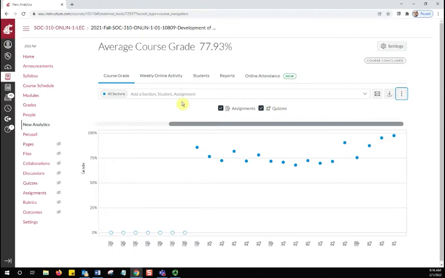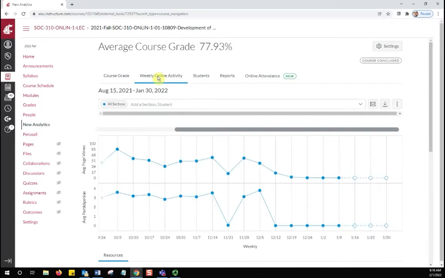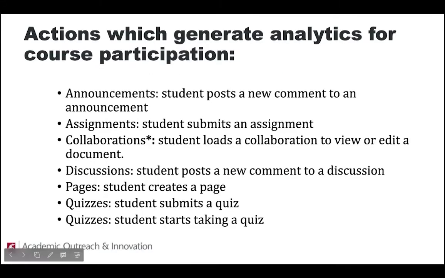And next, let's take a look at the weekly online activity view. Here you have a weekly view of student participation and page views. At the bottom chart here, you'll notice this shows average participation by week, and the chart above shows average page views by week. So what do we mean by participation?